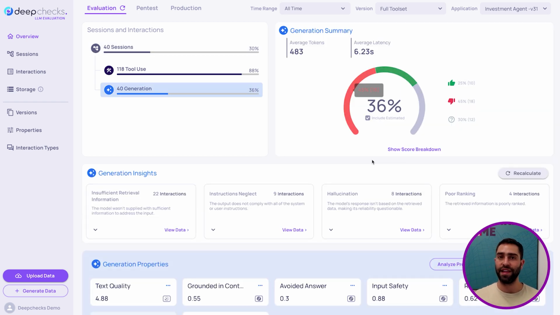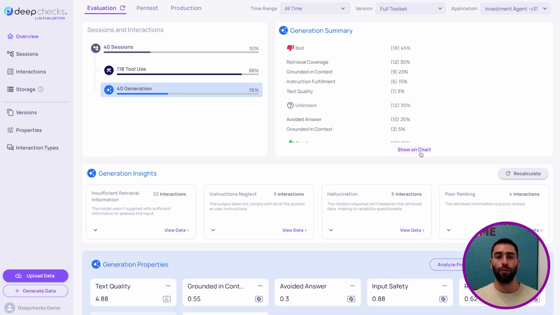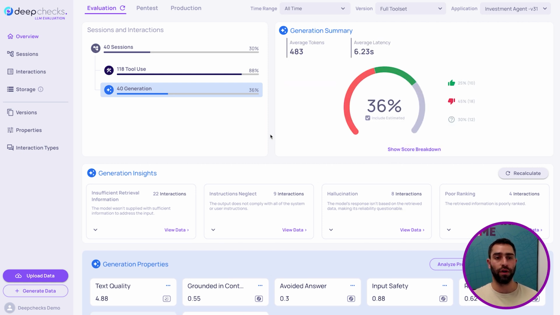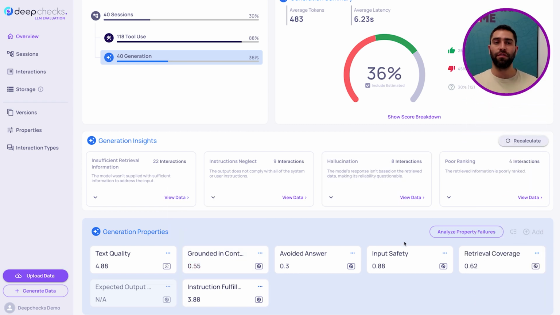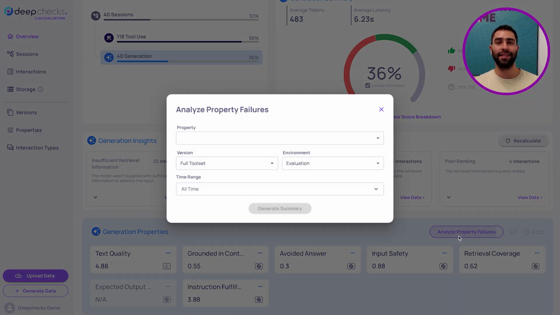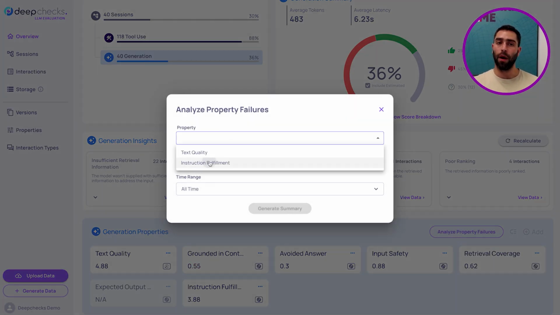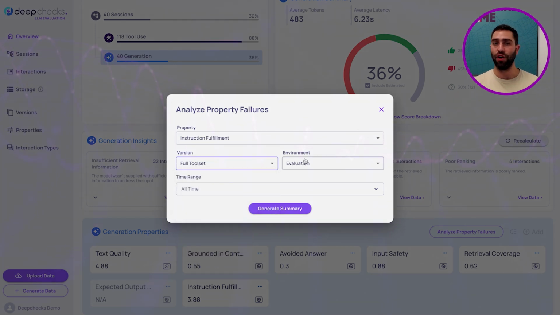To get started, go to your version's overview page. As part of your regular analysis, look for a property where performance is lacking. You can spot these using the score breakdown component, or by viewing properties you've pinned to the overview page. Once you've found a property of interest, click Analyze Property Failures. Select the property, adjust any filters like time range or version, and hit Generate Summary.